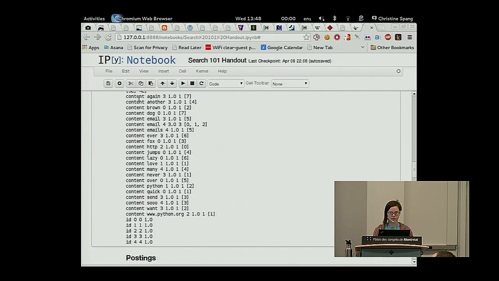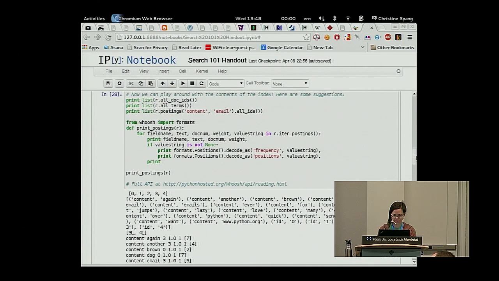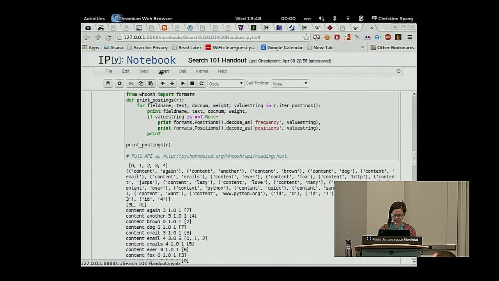So it seems like it's doing a few things. One is that when it has a field that's full of text, it's breaking that up into words. And then, as I noted above, these numbers are: one, a document number, two, a weight, and then we have to do a little extra.